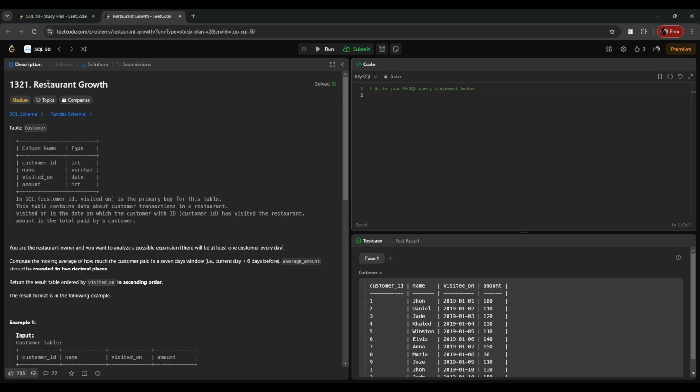So we have another problem here, restaurant growth, which is a medium level problem. The table name is customer, which has 4 columns: customer ID of type integer, name of type varchar, visited on of type date, and amount of type integer. In SQL, customer ID and visited on form the primary key for this table.